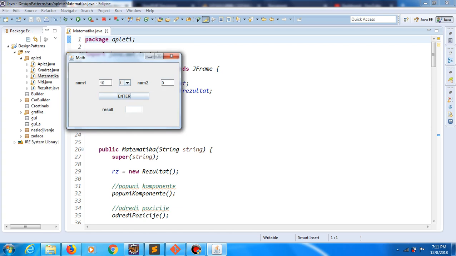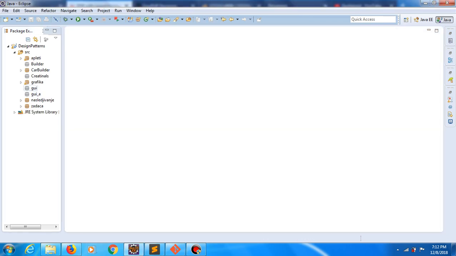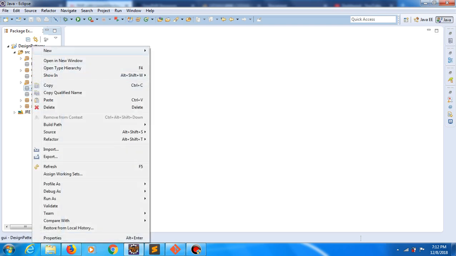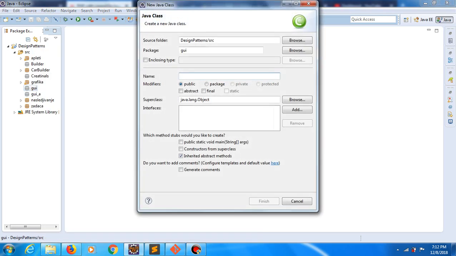Okay, like I said, we are going to make something like this in two ways. Here we've got two empty packages. The first one is GUI and second one is GUIA. So right click on GUI and choose new class, and let's call it math. This class is going to have main method, so we can check this field. And this class will also have a superclass.